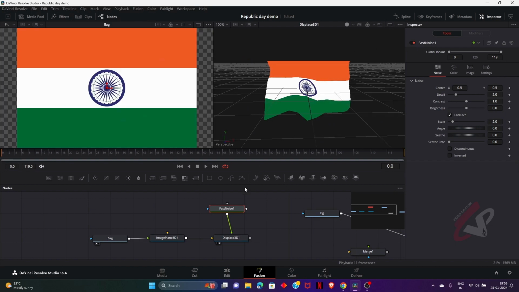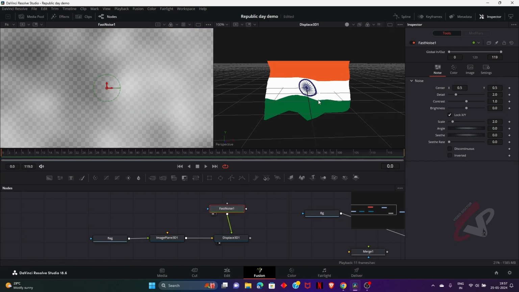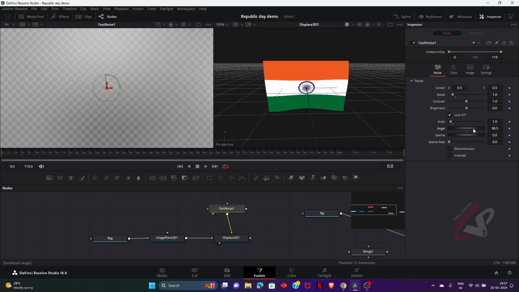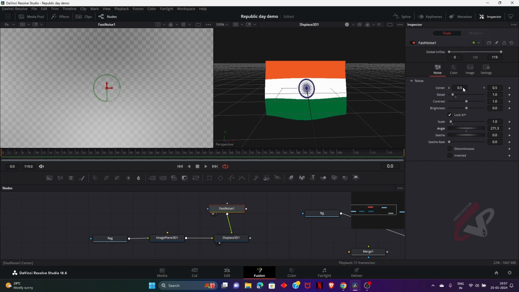Now I need two viewers. I need to see the fast noise and the image. So this is my fast noise settings. Detail is required just one. I'm just going to reduce everything. Yeah, this is fine. If I try to rotate my angle and see, you can see this is the flag, and you can also try to change the center and see. We are going to animate both angle and center to be more realistic.